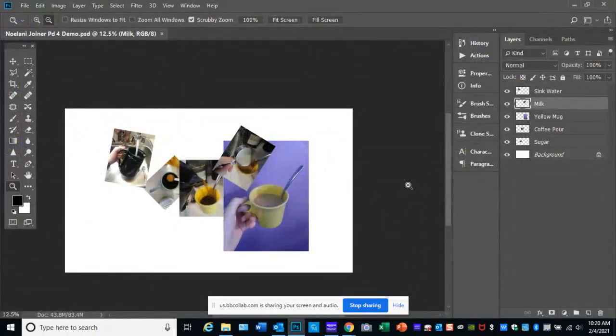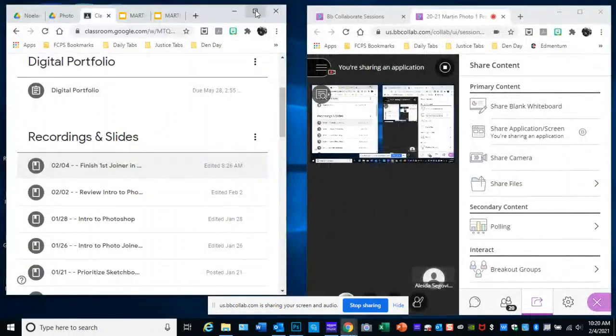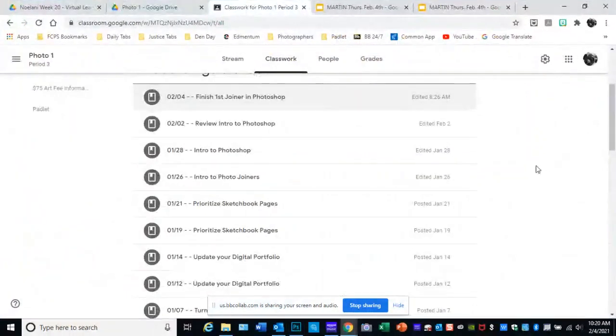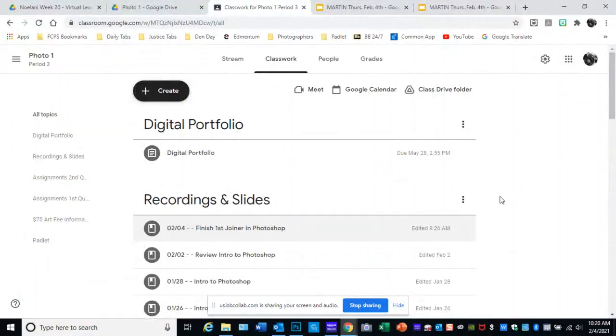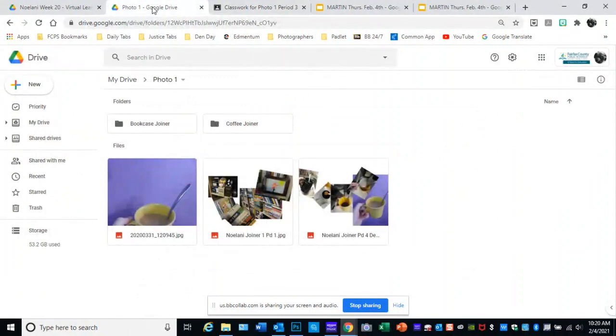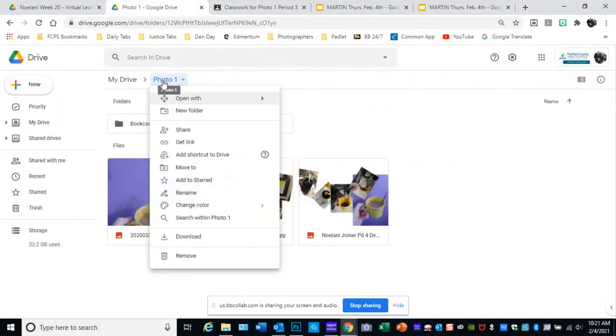So, those are the toughest steps. Now we got to make sure we go all the way to the finish line. We have that copy saved as a JPEG, but how do we actually get it into our digital portfolio? Well, let's sort of switch gears here and take a look. So I'm going to go ahead and minimize Photoshop, and instead, let me make my other tabs nice and big. And the first thing I want to do is actually navigate to my Google Drive, okay? And I'm going to make sure that I am here in my Photo 1 folder.